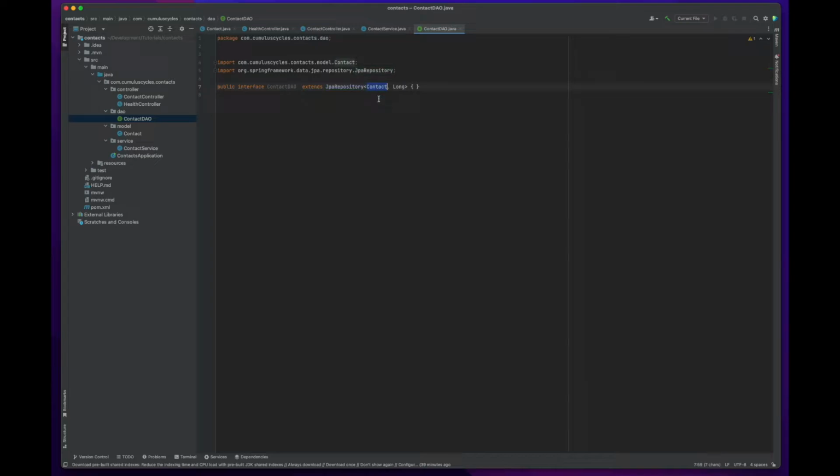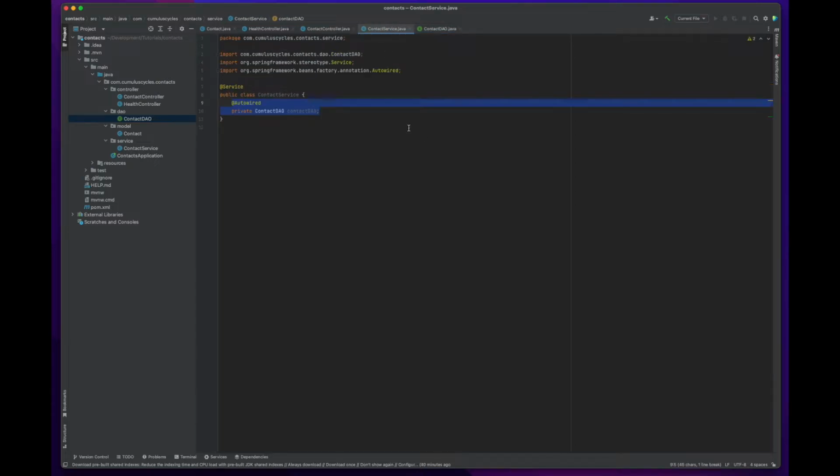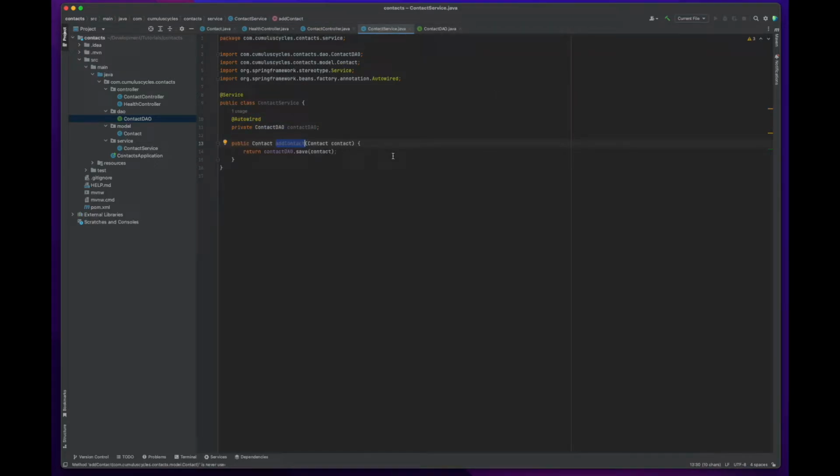The entity will be a contact, and the primary key is of type long. Now I'll go back to the contact service and auto-wire the contact DAO. And then I'll add the methods. I'll start with the add contact method, which takes an instance of a contact object, calls save on the DAO, and then returns the contact.